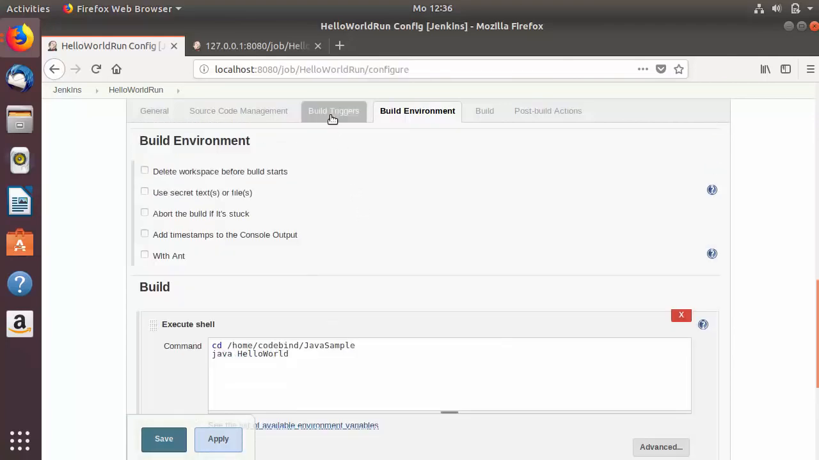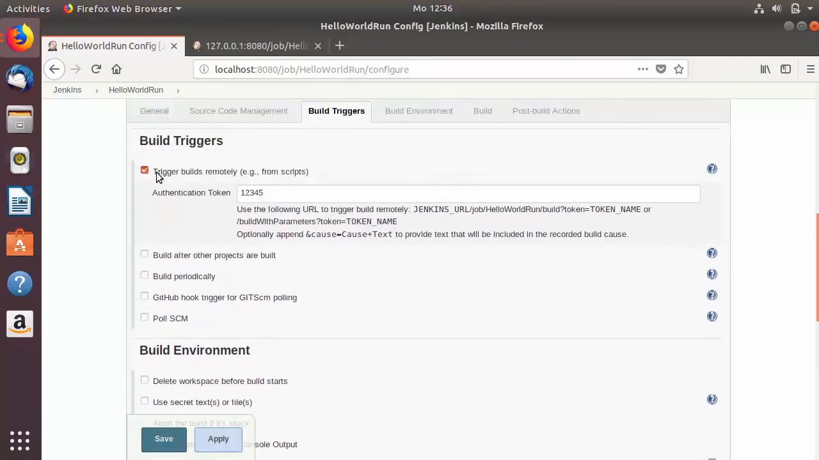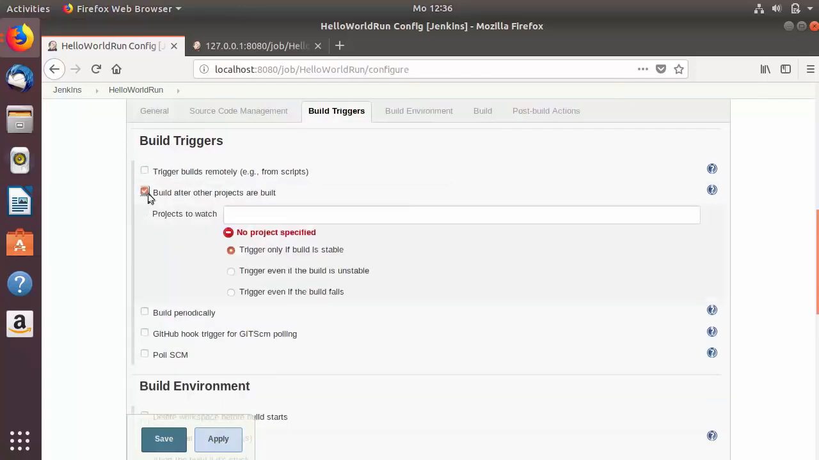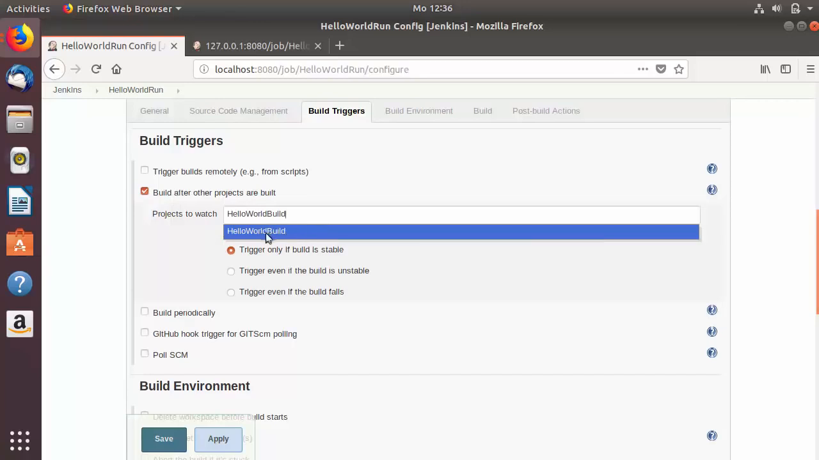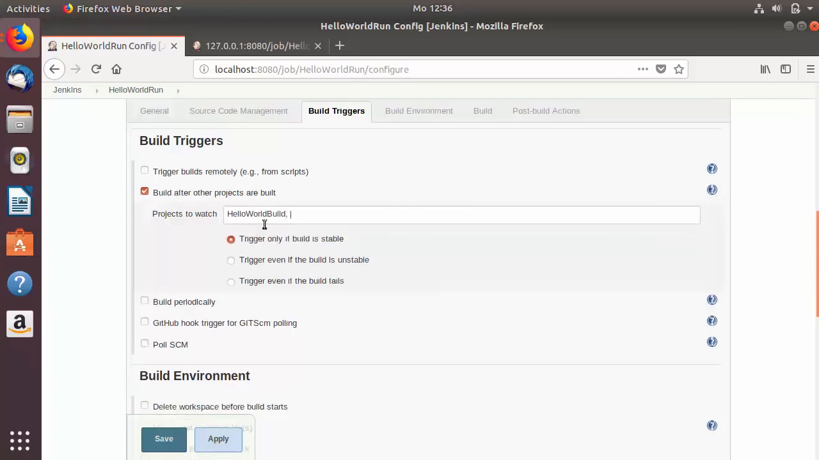And now I'm going to click on build triggers, and instead of using this option which says trigger build remotely, we want to build our Jenkins job after the success of the previous job, which is Hello World build. So I'm going to just copy the name of the Jenkins job after which I want to execute this Hello World run Jenkins job. So after Hello World build, I want to run Hello World run Jenkins job. So just check this checkbox and just write the name of the Jenkins job, after which you want to execute your Hello World run Jenkins job.